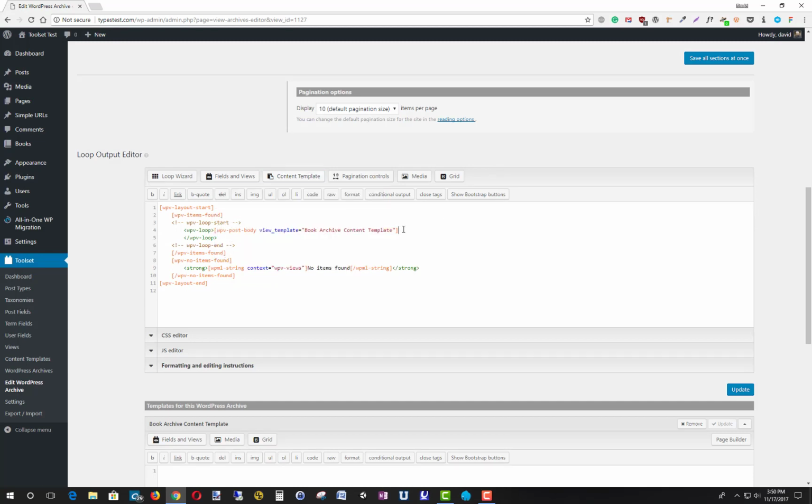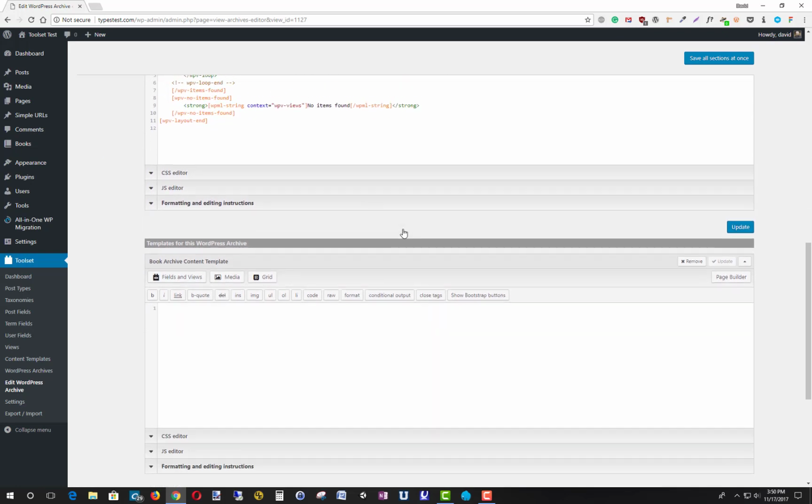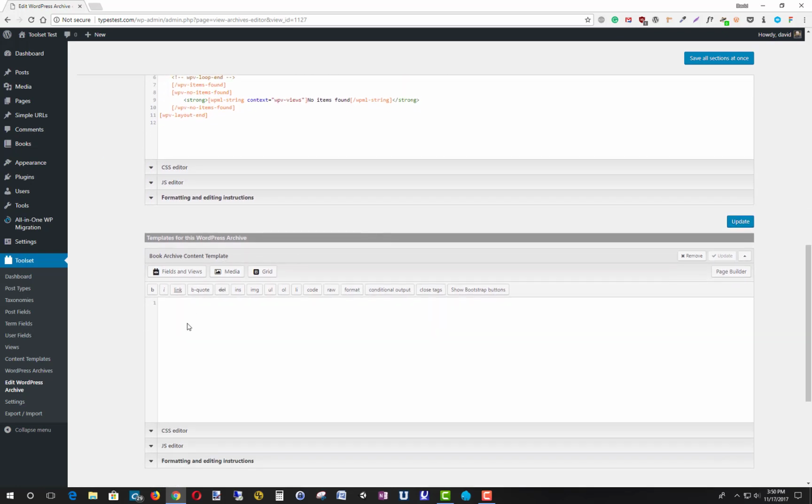And there it is. Now, this is where we create the content template. There's a pop-up here where we can choose the fields that we would want to use, and we can add HTML here to do our formatting. But like I said, I want to use Beaver Builder. So I'm going to save this before we go on, and now launch the Beaver Builder.